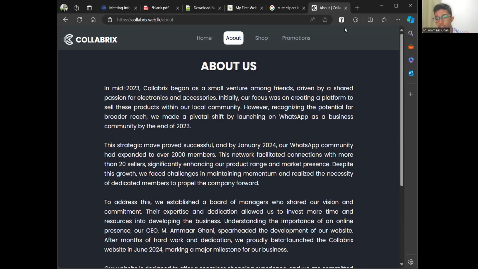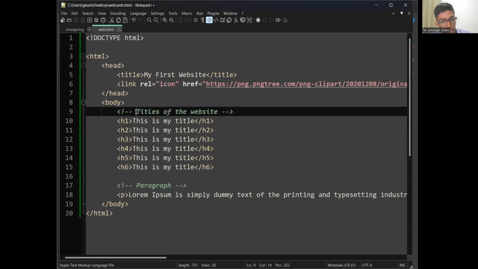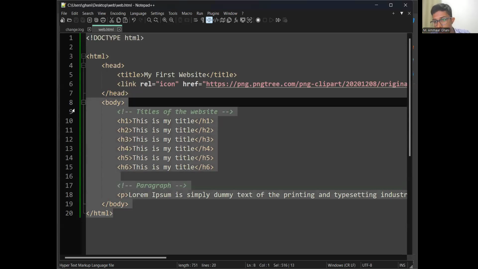Should we keep a space after the two dashes? Yes. After the two dashes, keep a small space and type your note over here. Can you show the coding again? Here's the coding.